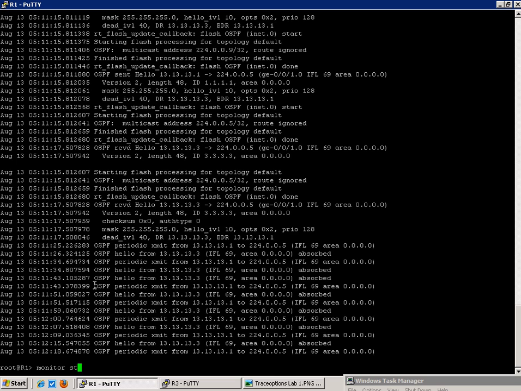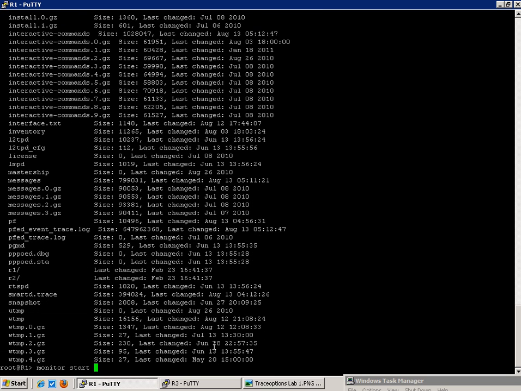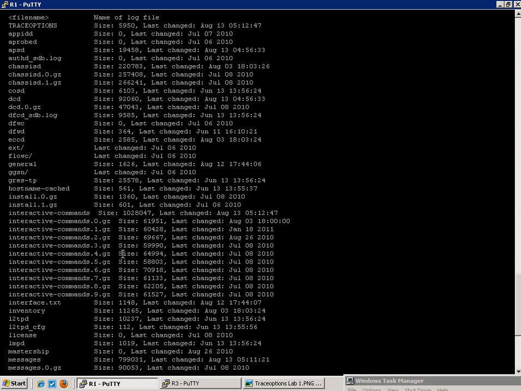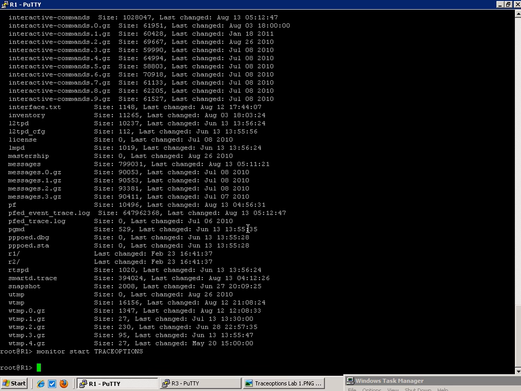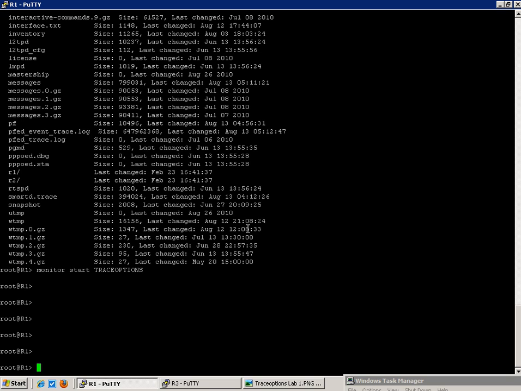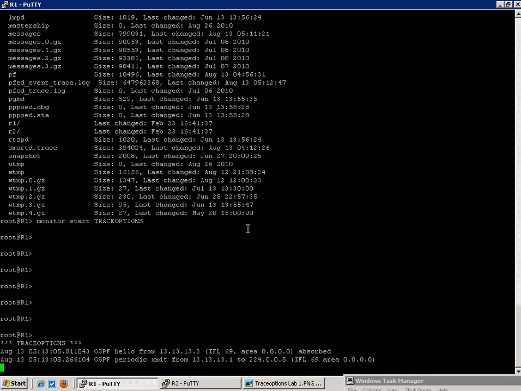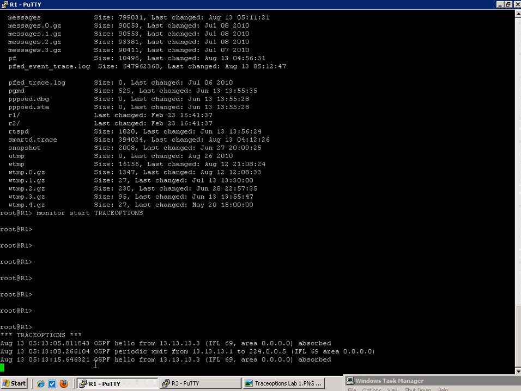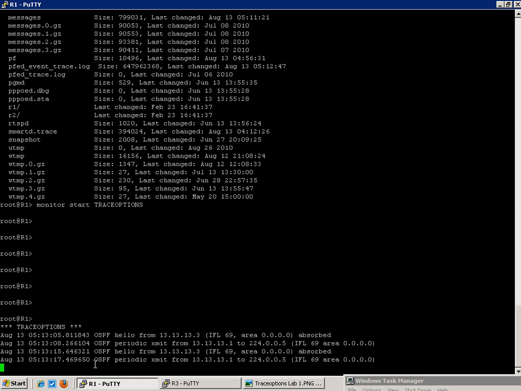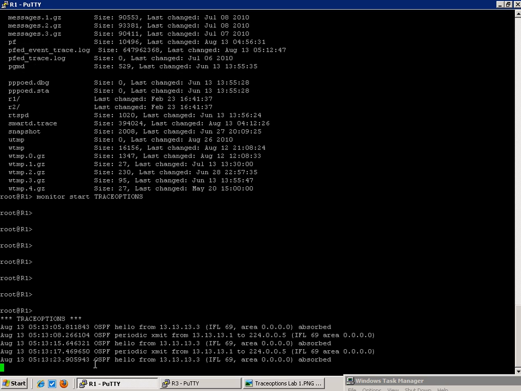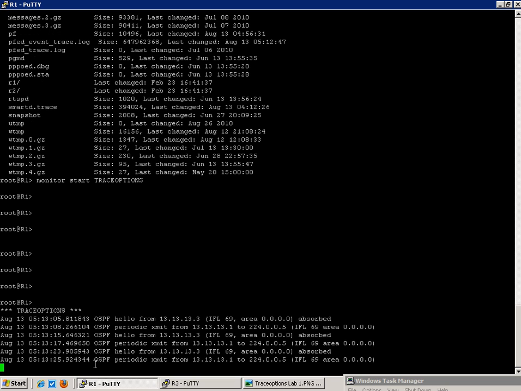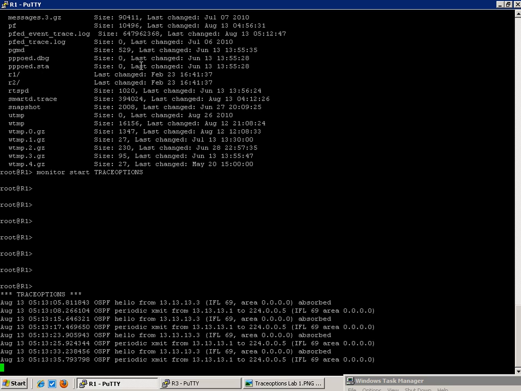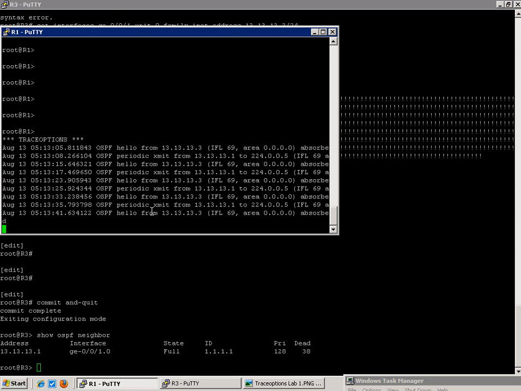Let's go ahead and do the command monitor start, and then we can see that we can start one of our files. In this case we're going to start our trace options file. So if I do a monitor start with the trace options file name, you can see now that we are getting traffic in real time, just like if we did a debug ip ospf hello or debug ip ospf packets on a Cisco router. So the way we did this is with monitor start, and then we specified our file name, in this case trace options. Now we're seeing the hellos being sent across to router 3.